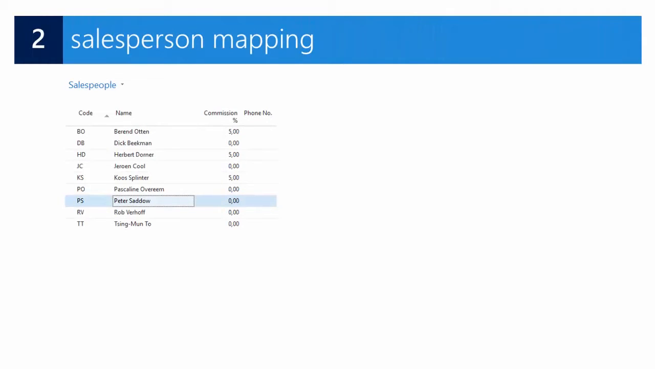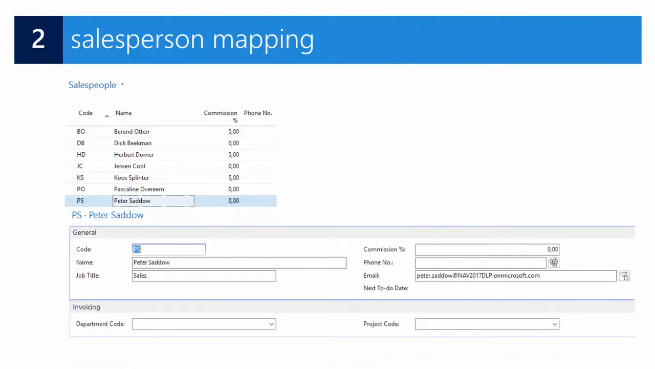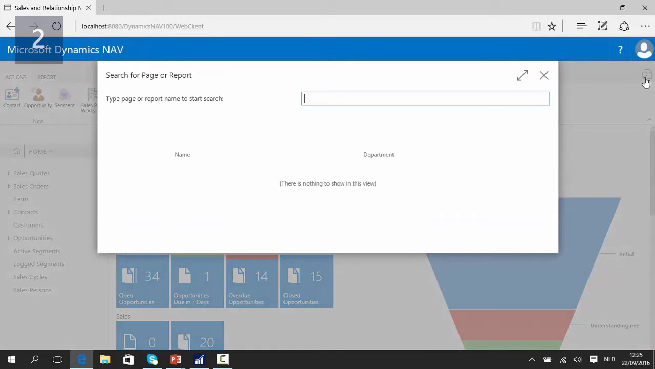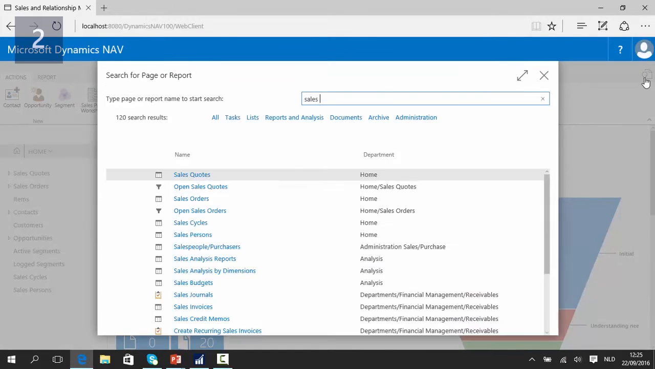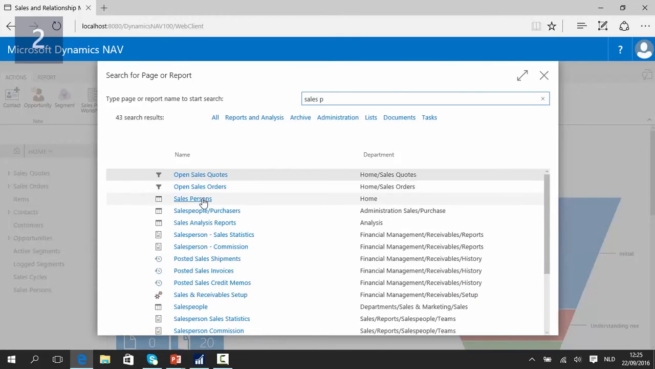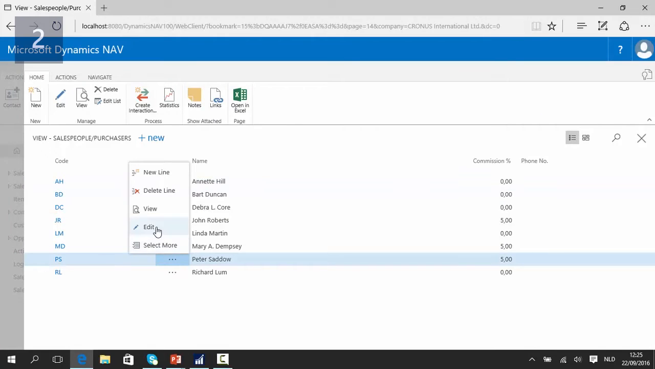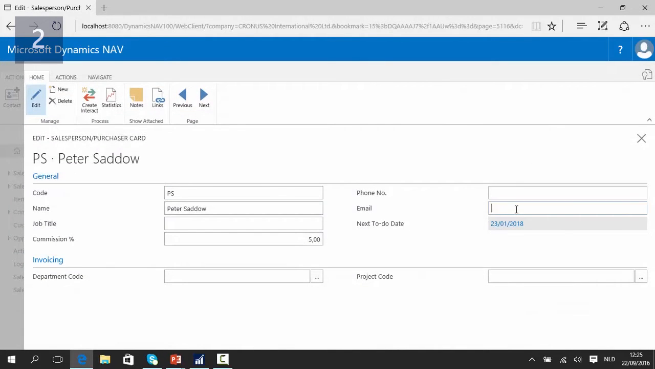In our second step, we need to add the Office 365 email account for our salesperson, Peter Sado. So let's go to Salespersons and let's change Peter Sado with the email address that we just created in Office 365.